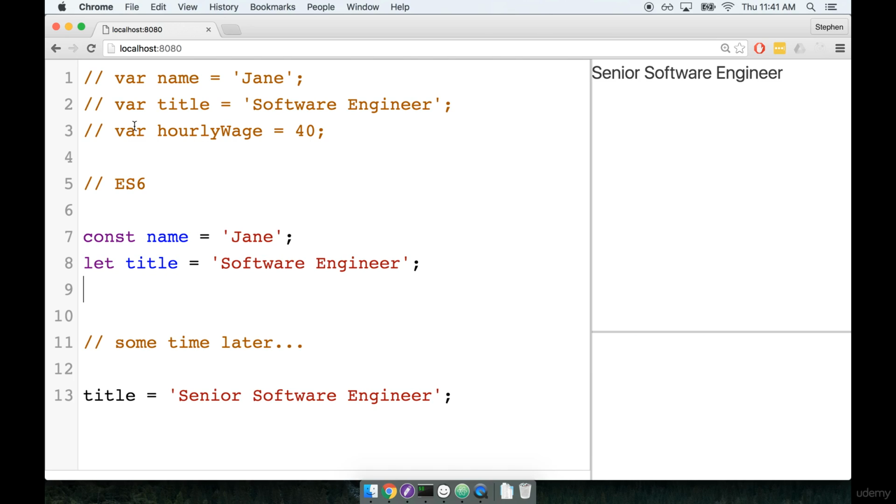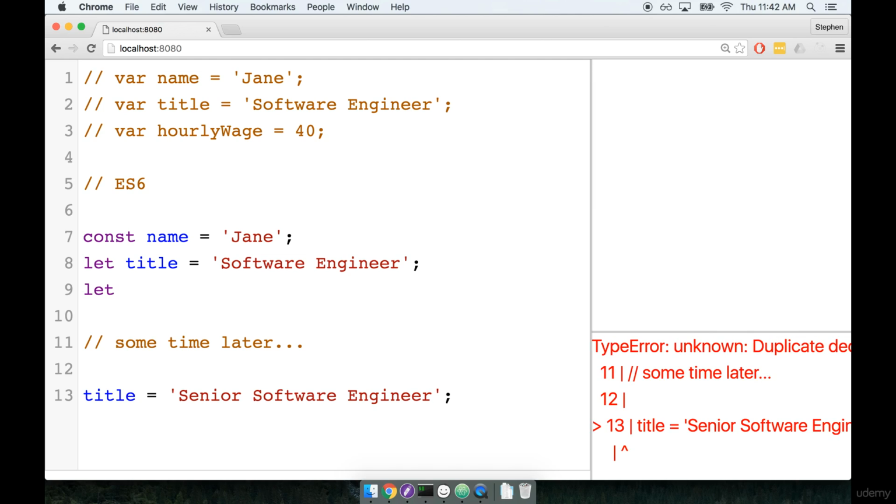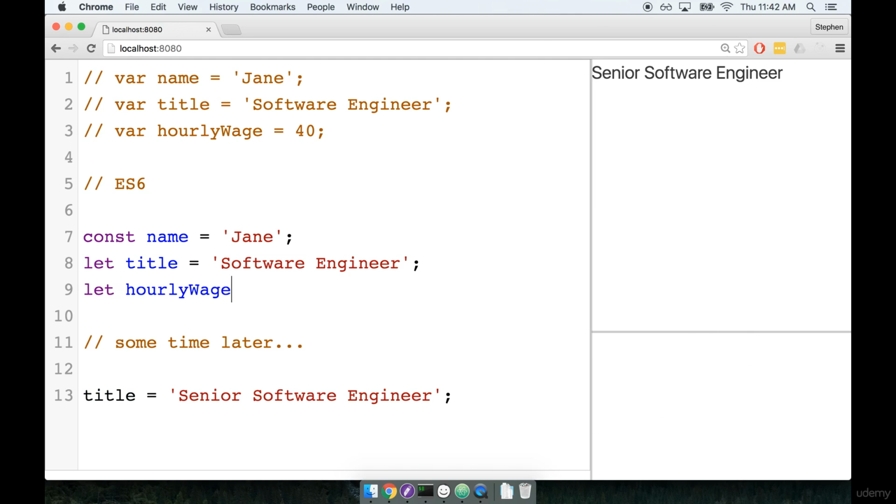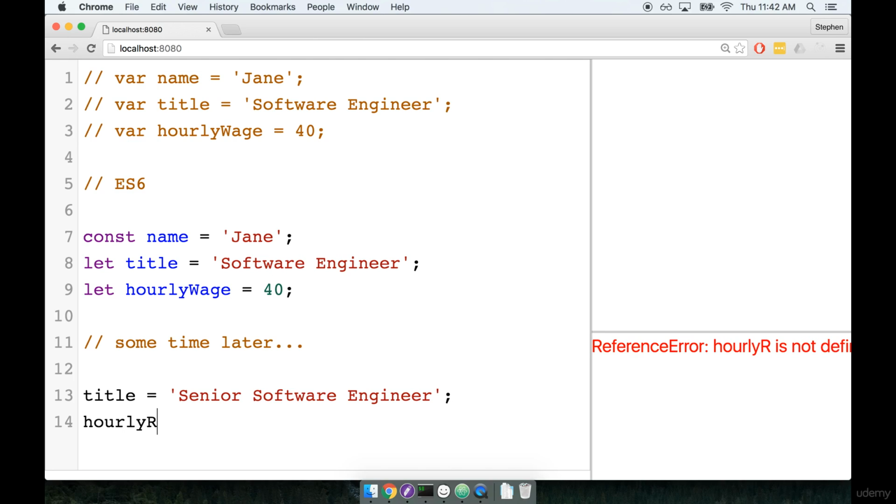So let's finish up our example here. How about the hourly wage? Would I ever expect their wage to change over time? The answer is yeah, I would expect that maybe after some amount of time my employee would get a wage increase. And so I would probably use the let keyword to declare my hourly wage as 40, and then sometime later I'll increase my hourly wage to maybe 45.